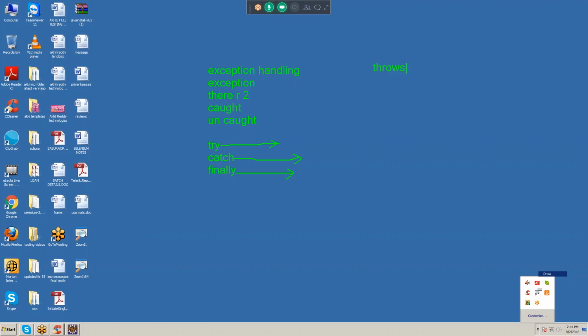What is the drawback in try and catch? If you have doubt on only a particular block of statements, we can keep it in a try and catch block. If you have doubt on multiple blocks, then multiple times we need to write try and catch, so the program will be lengthy. So instead of try and catch, we always use throws. Throws can handle thousands of exceptions at a time.